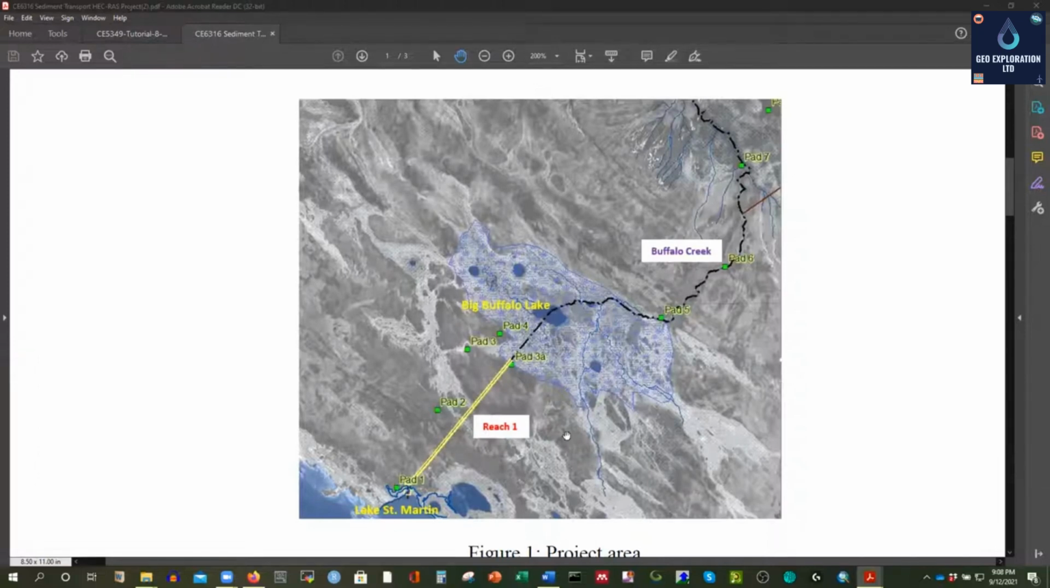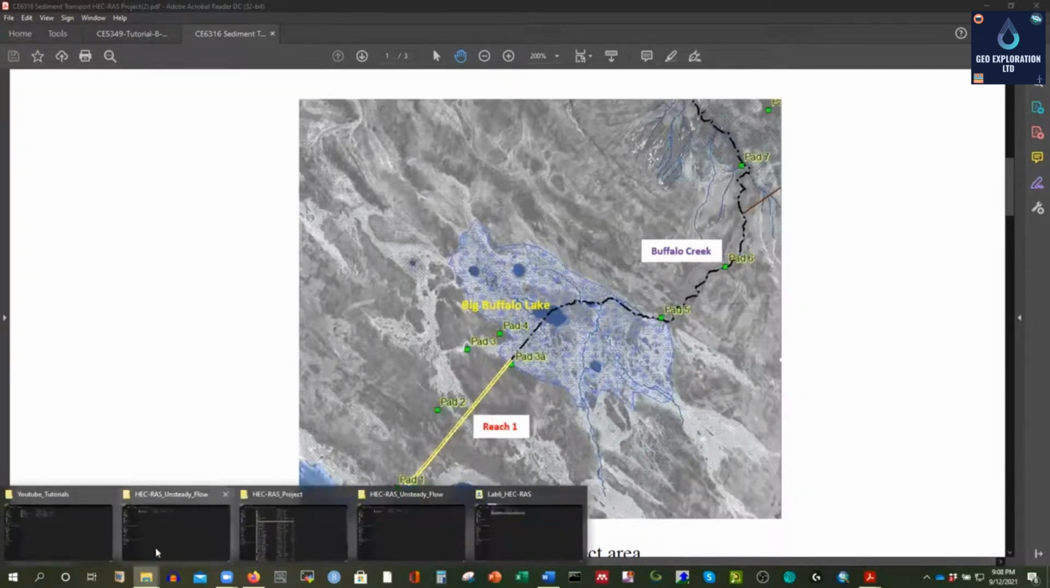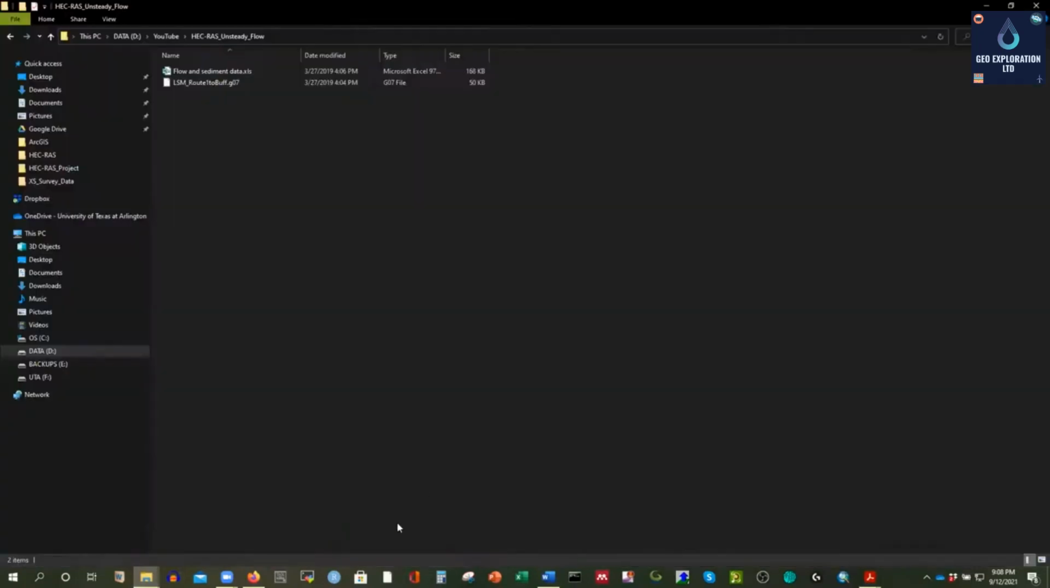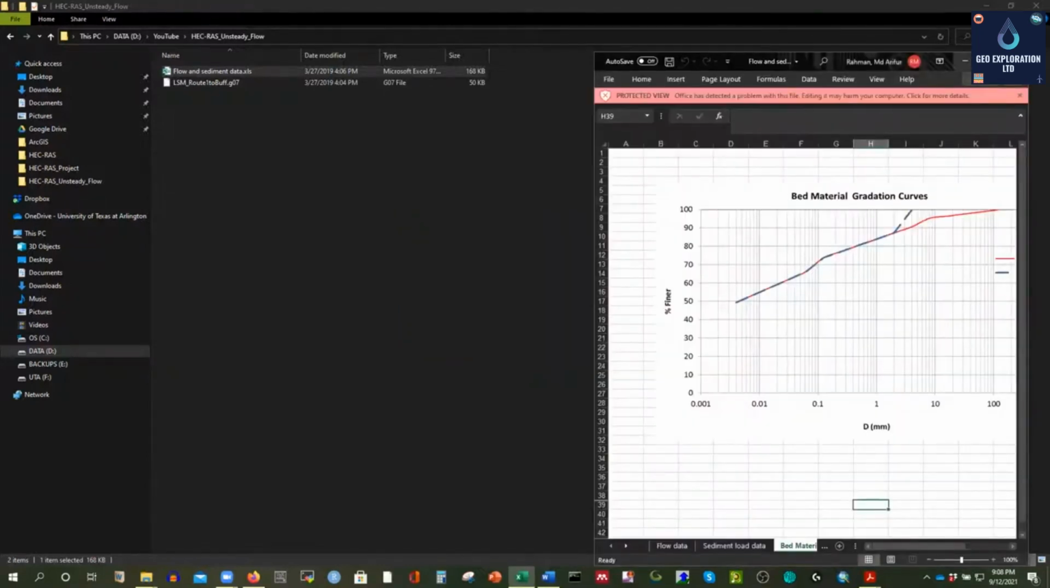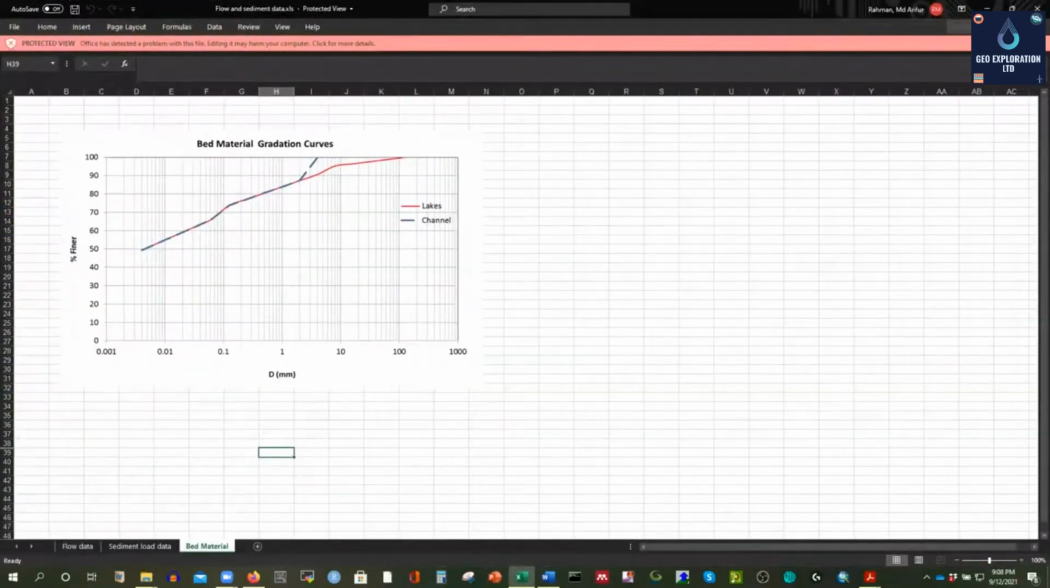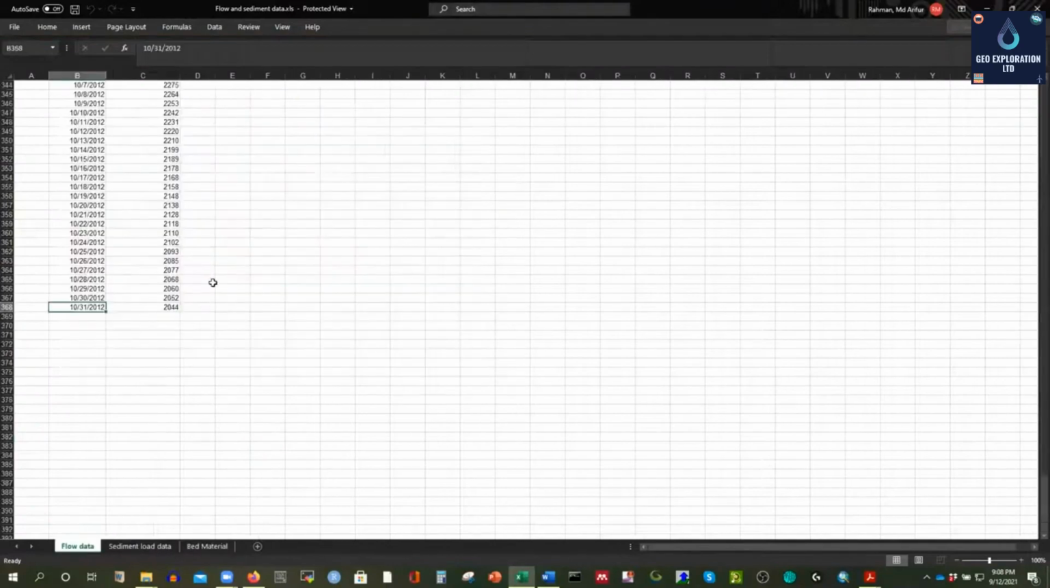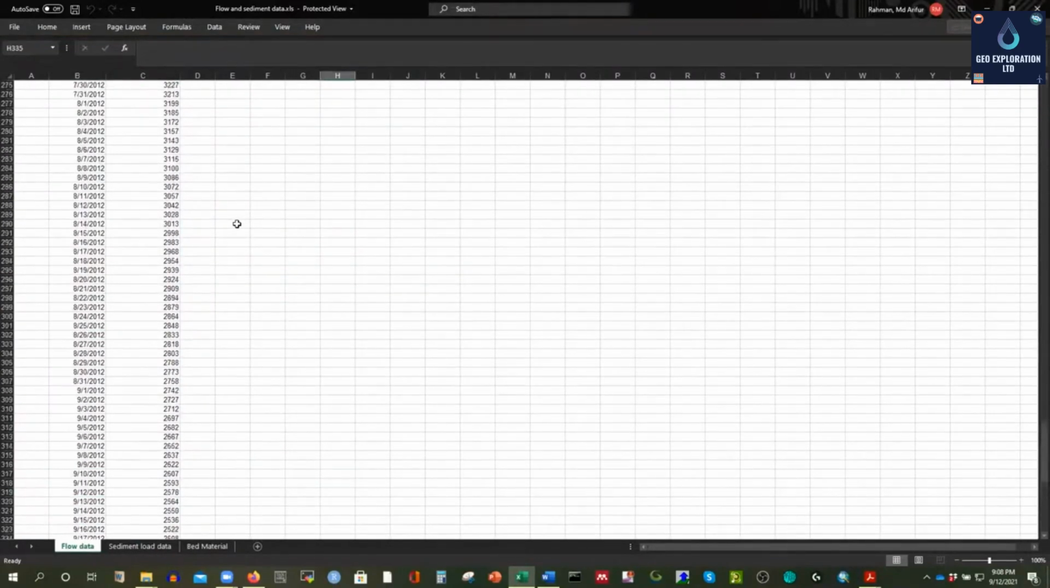Okay, so what type of data do I have? I'll show you that. Let me quickly go back to the directory where I have this unsteady flow data. I'll give you that file. Basically this one is geometry data, and I'll give you the flow and sediment data as well. This data will be necessary for the sediment transport model as well. So we have this type of flow data. We'll use this one today.